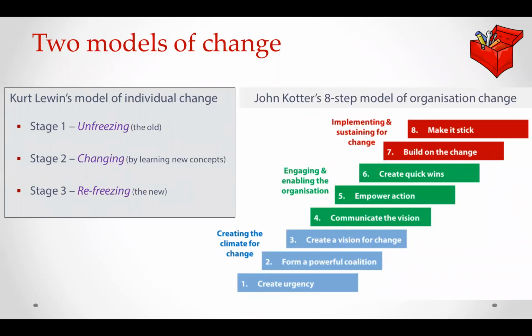These are the two models of change that we've looked at over the last couple of weeks. One is Kurt Lewin's model of individual change, which talks about unfreezing, changing, and refreezing. The analogy we used was of an ice cube. You unfreeze the ice cube by taking it out of the freezer and applying some heat, then introduce any change into it, which has now become liquid. You add some flavor, some color, whatever you need to do, and then you refreeze it, put it back in the fridge, crystallize it.